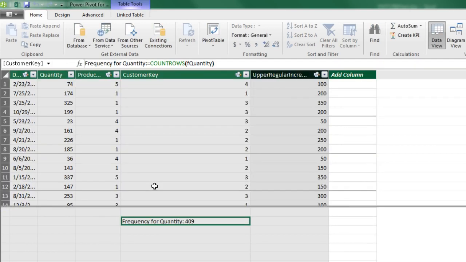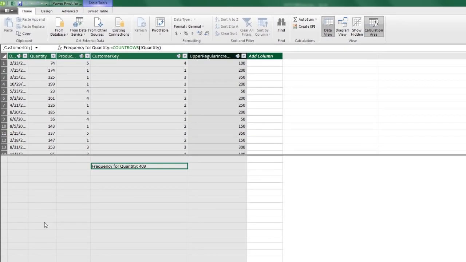Now, when I hit Enter, it gives us a total of 409. That's exactly how many transactions are in the F quantity table. And of course, 409 is the answer down here. And by the way, this is called the measure grid because we can put all of our measures down here in this grid. But the reason it's 409 is because this is not in a pivot table. There's no row, column, slicer criteria to filter down the table.